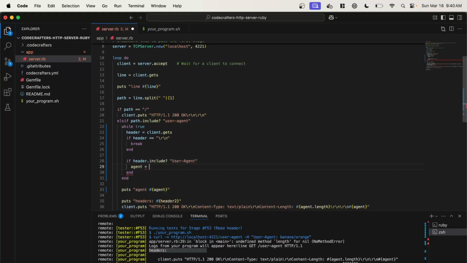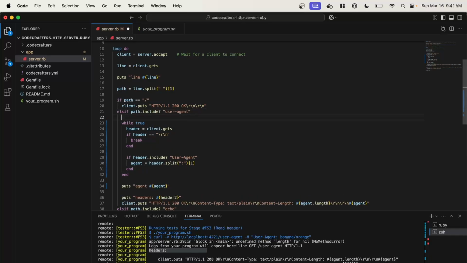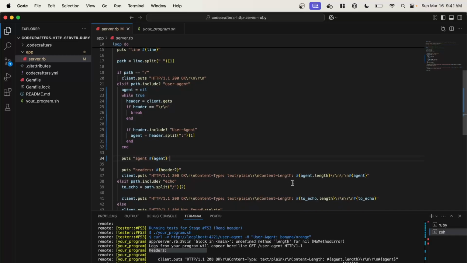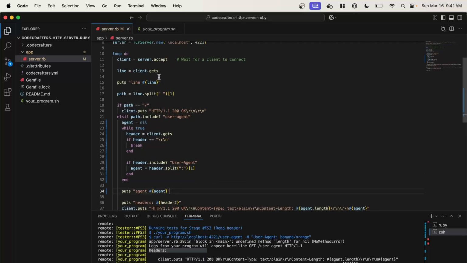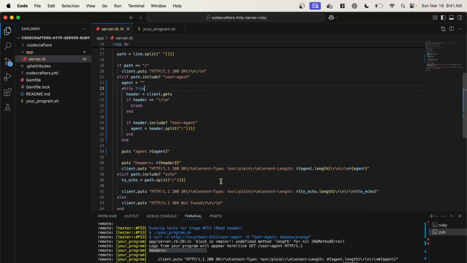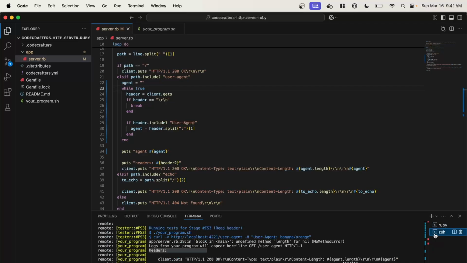We'll say agent equals header dot split, and we'll get the second value, and that'll be our agent. Okay. So we'll say agent equals nil, and then down here we can put the agent dot length, and we'll just have it set to nil. We'll just have it an empty string, so that'll work. Okay, let's see if that works properly. That just handles those headers a little better.